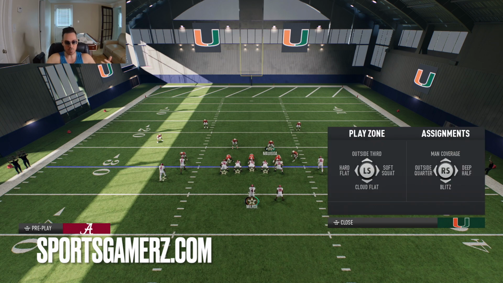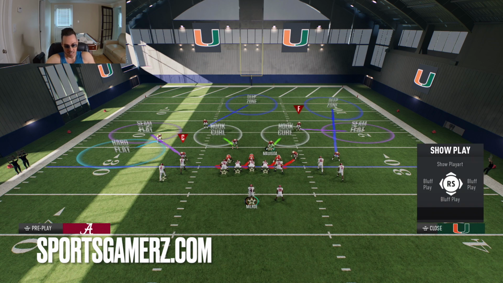Now you'll see a menu pops up where you have the left stick and the right stick in each direction. On each stick is a different assignment. So, for instance, a hard flat would be to the left on the left stick. You guys see I put them in a hard flat. Now, I wouldn't do that out of this coverage, but I'm just showing you guys how to do it.